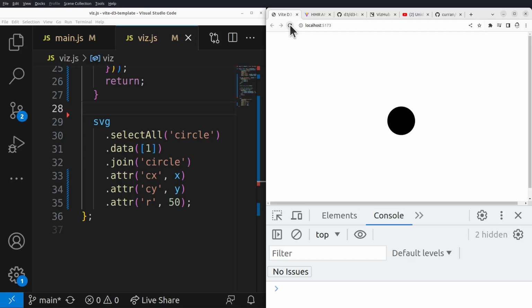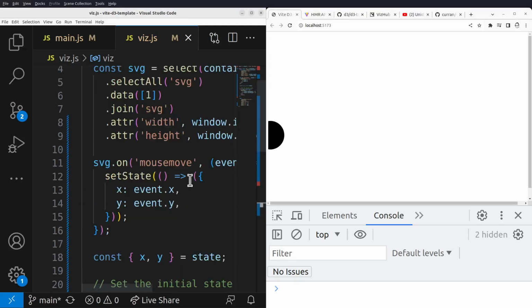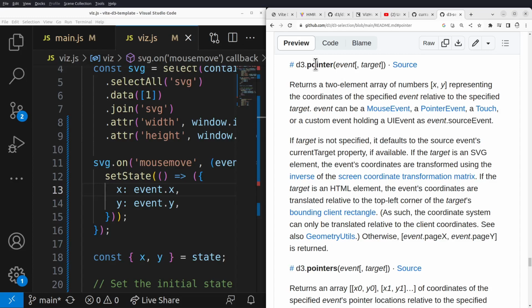All right, here it is. I refreshed the page and it got the original position, the initial position, and when I move the mouse, it does move. There is a bit of an offset though. I think that's the default margin coming in. And we're just using event.x and y from the mouse event, which these are not always the most accurate. See how the circle is a bit off? There is a D3 pointer utility for just this purpose, for getting the exact right coordinates.